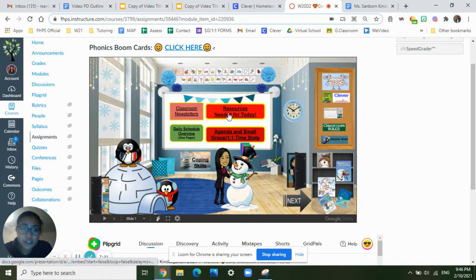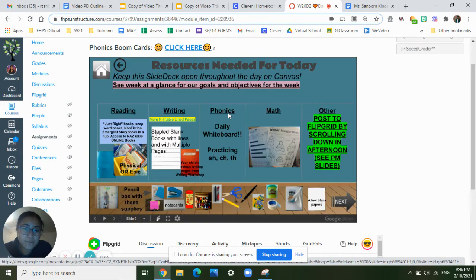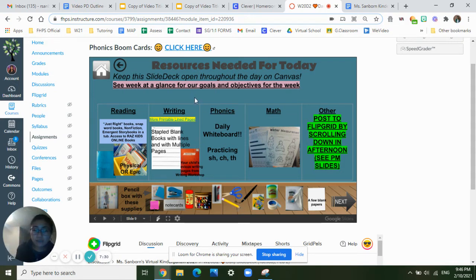Their families usually go to the resources needed for today. And then they have pictures and information of everything they should get ready for the day. So reading and writing usually stays the same. So that's usually something that never changes. Their pencil box, all these supplies at the bottom, we slowly added more to it at the beginning of the year, and this is what we've accumulated so far. So that always stays the same.